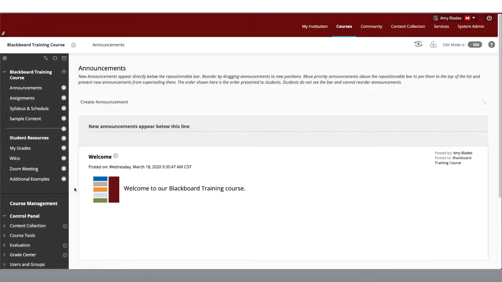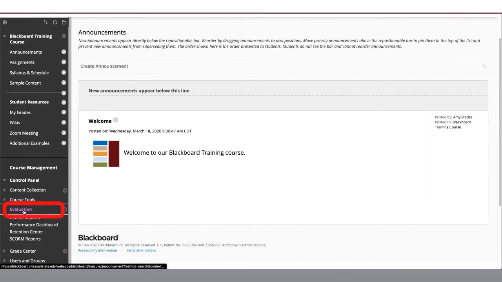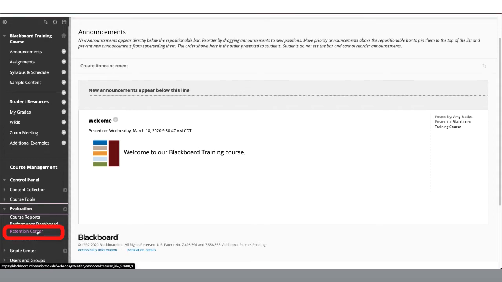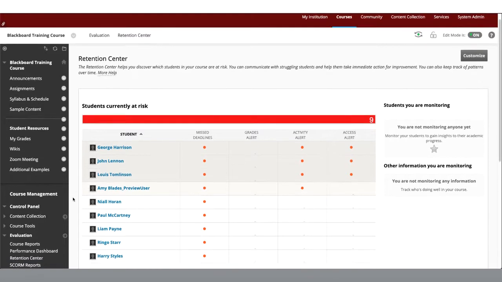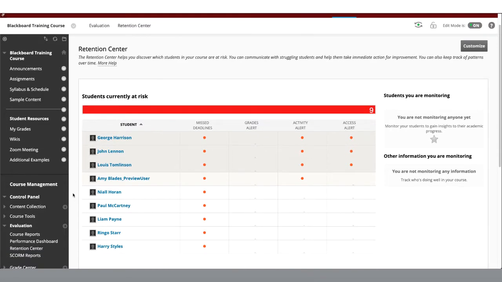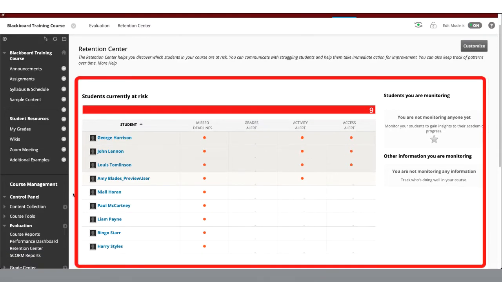Now, if we go back to Course Management and click on Evaluation, we will see that the Retention Center is now listed. Once we click on the Retention Center link, we will see that it is preloaded with 4 default rules. This at-risk table displays only students enrolled in the class who are currently at risk in one or more of the defined rules.